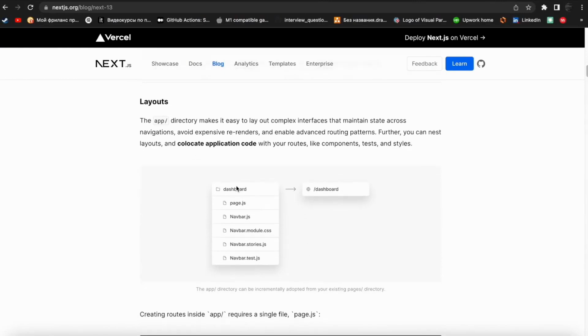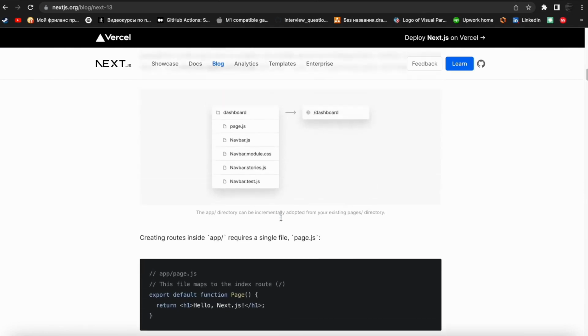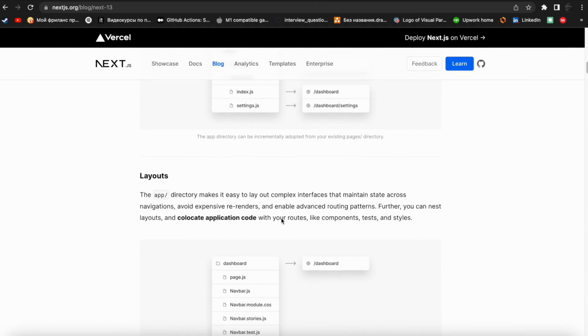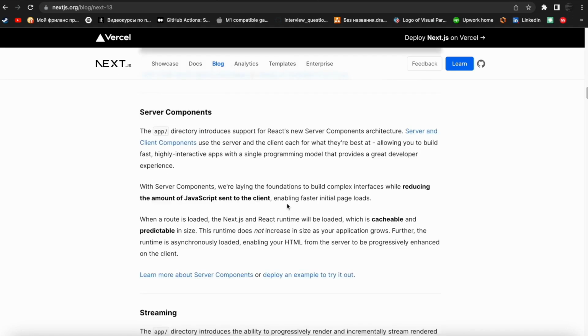If, for example, we have a dashboard, the main file is page.js, then we'll have layout.js. This is the file that allows us to create a layout, as well as handle errors. In other words, that's where we can handle errors, and loading is where we can handle various loaders. Next, we have server components. All our components are server components.